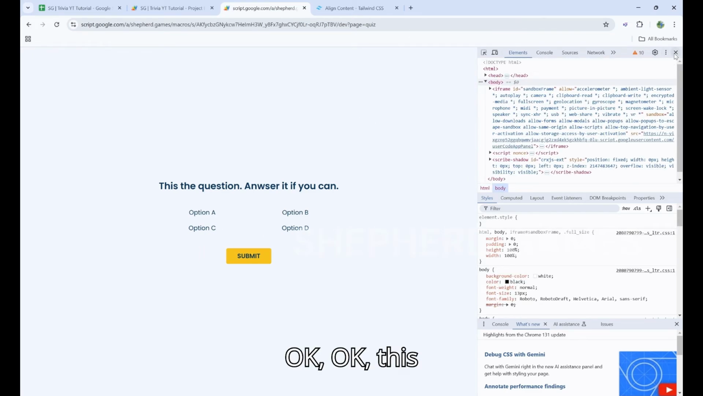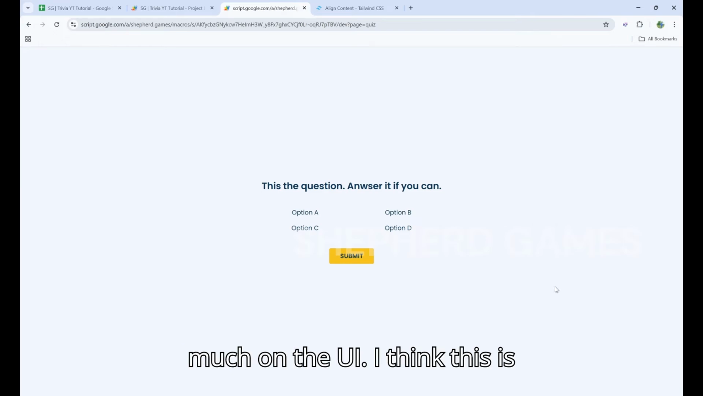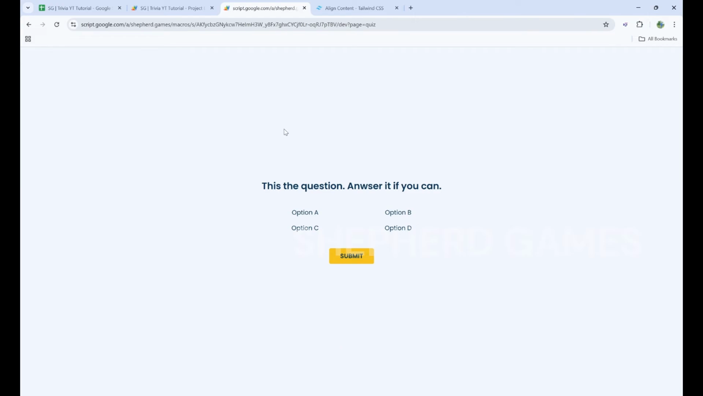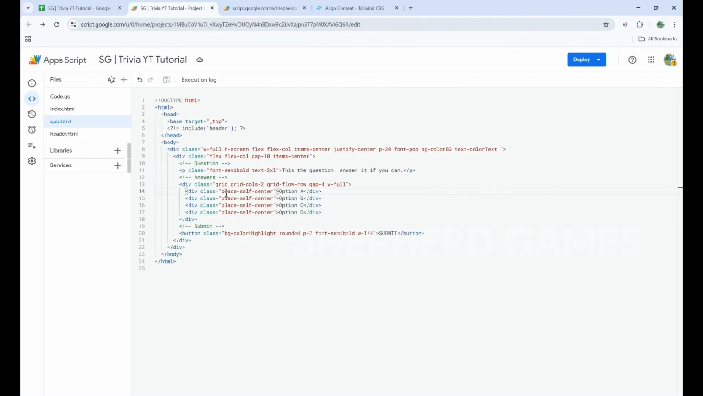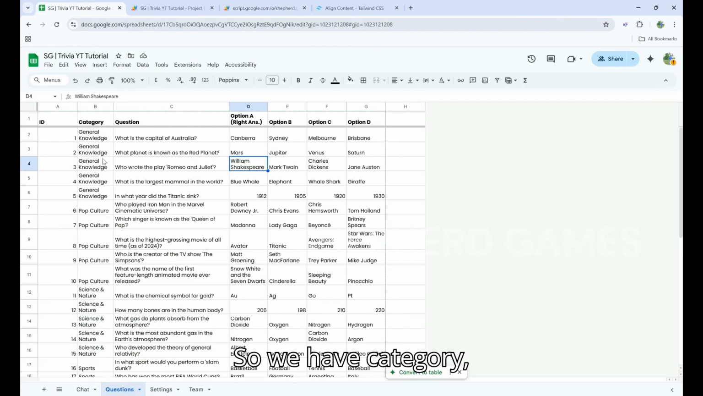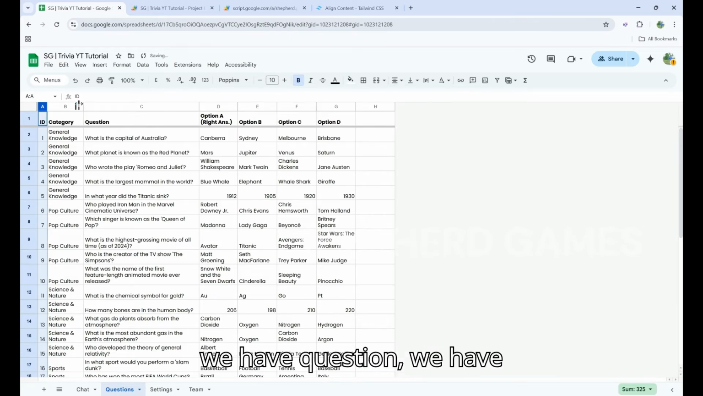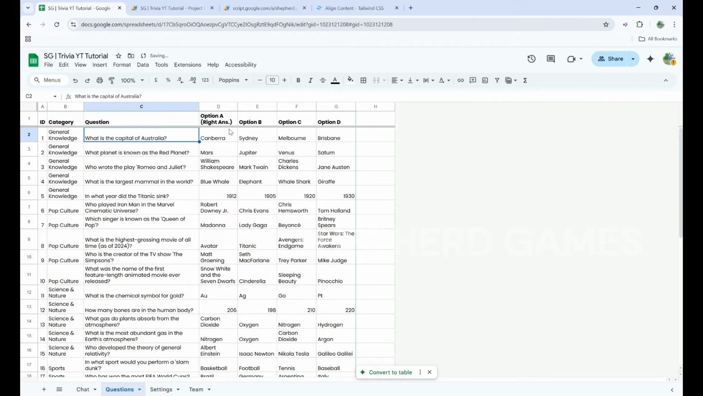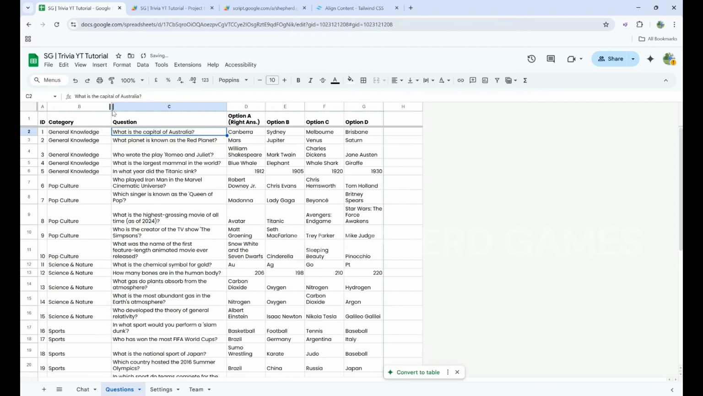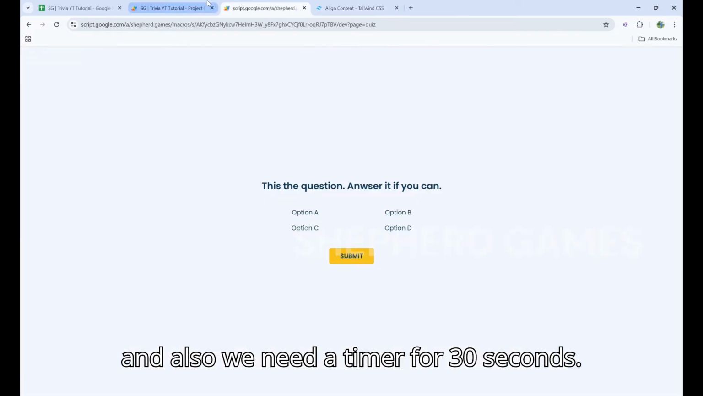Okay. This is better, right? I'm not focusing too much on the UI. I think this is sufficient. Okay, and we need to show category. So we have category, we have question, we have all the options, and also we need a timer for 30 seconds.